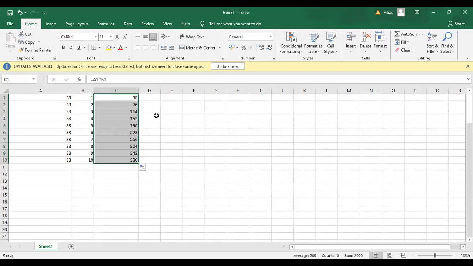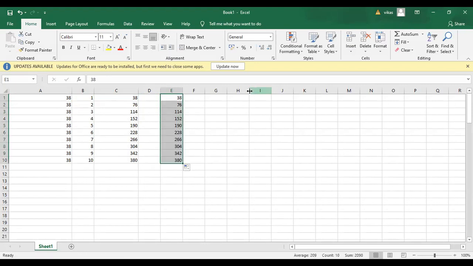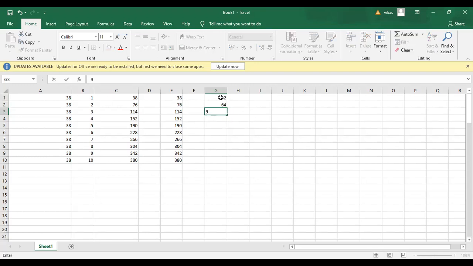If you know the first 3 terms like that, the table of 38 is what? The first term is 38, the second term is 76, and the next term is 114. Then I will select all and I will drag. It will also show the table like the table of 32. 32, then we have 32 2s are 64 and 32 3s are what? 96. Yeah.